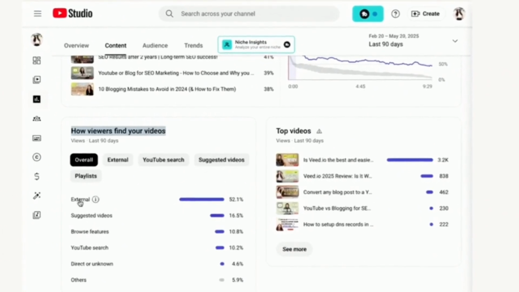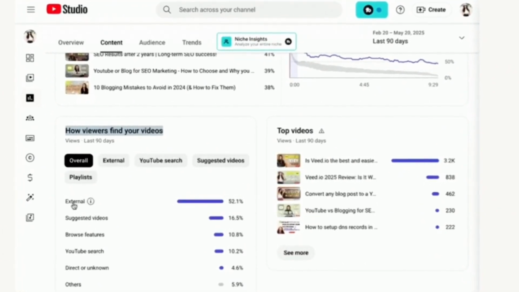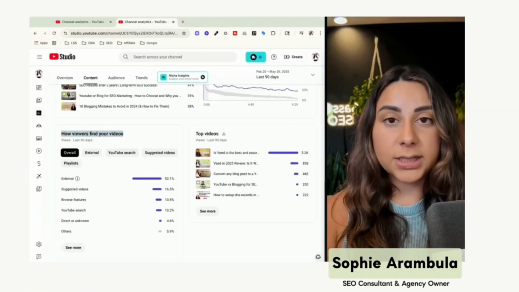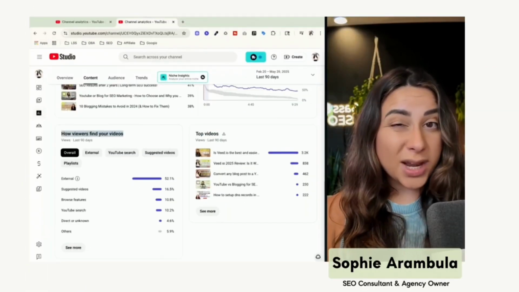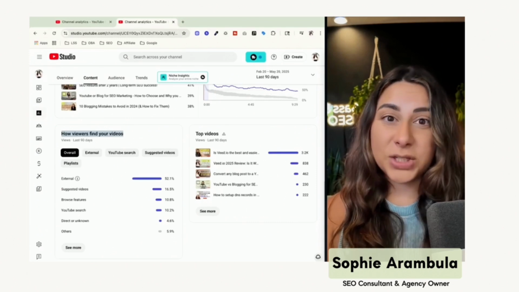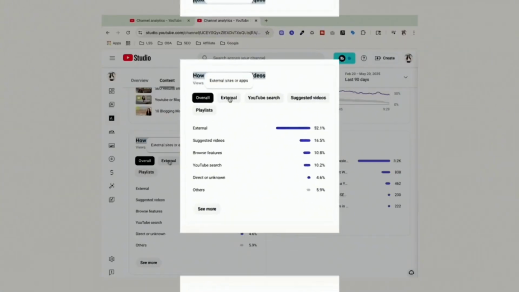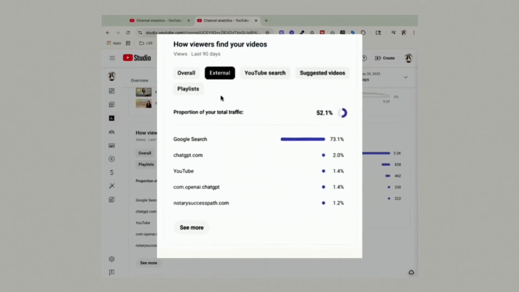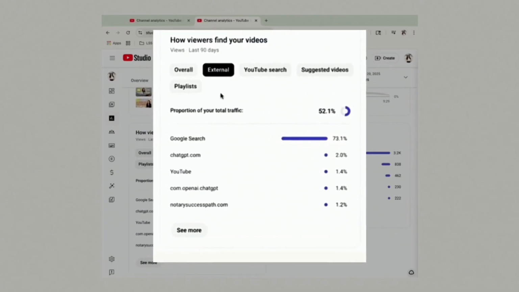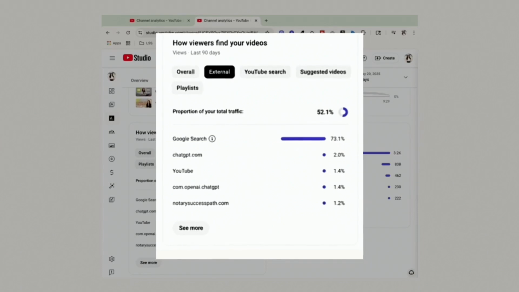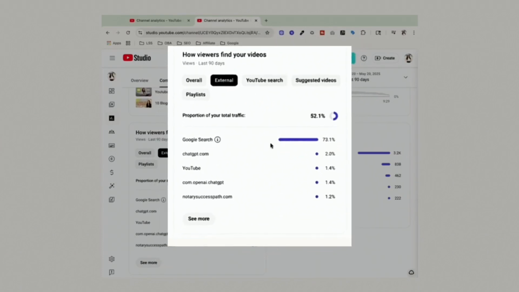And as I can see here, the majority of people are actually finding my videos through external sources. So this is great. And what I want to understand is what external sources specifically is driving traffic to my channel. To understand that, all I have to do is click on this nice little external tab, and it tells me exactly where people are coming from. And what I love about this is that the majority, 52% of all of the people who have come to my channel in the last 90-day window for the external has been through Google search.